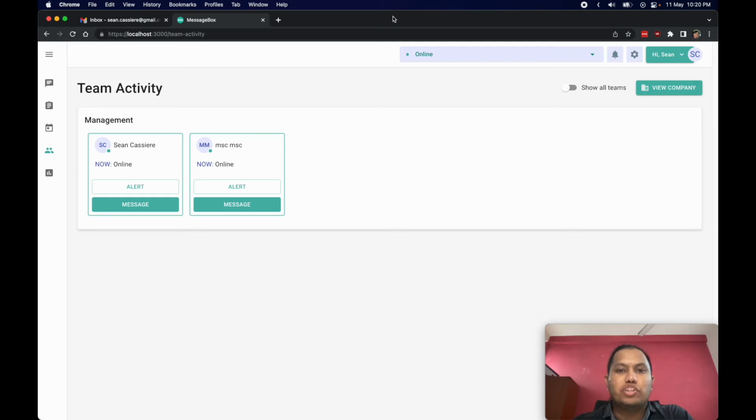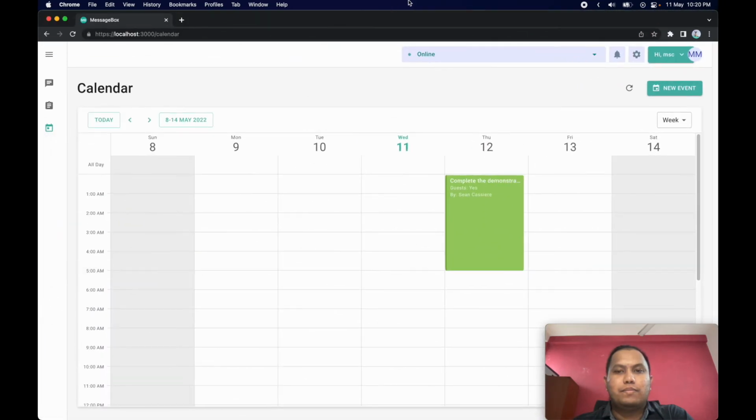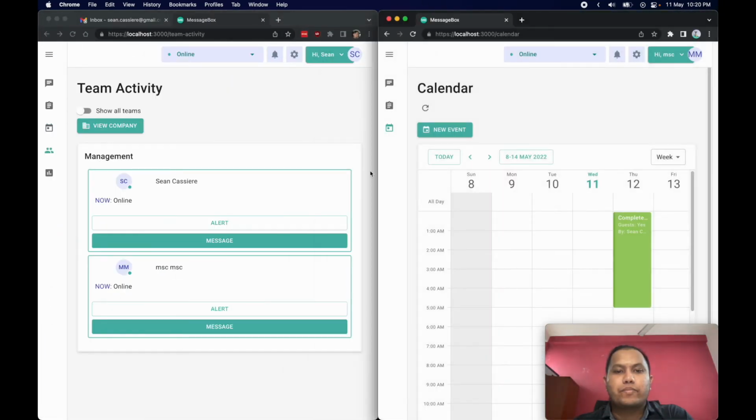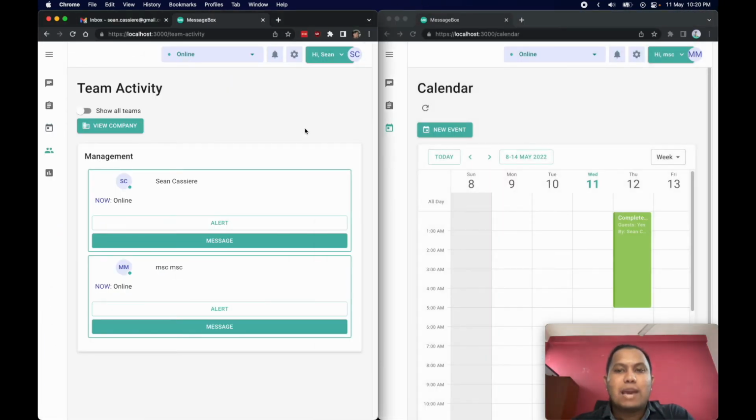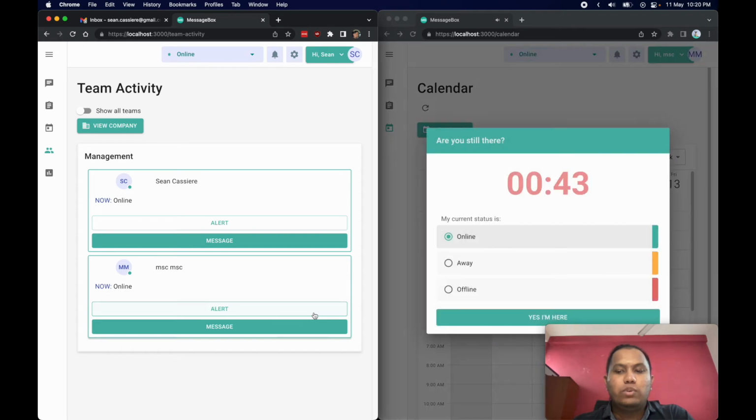Let's view a demonstration of this. Now let's say that I want to check if this user is actually active and working. I can go ahead and alert this user. This will begin a countdown where the employee will be required to fill in if they are active or not. If not filled in, they will be automatically logged out. Now we will time forward and see this in action.